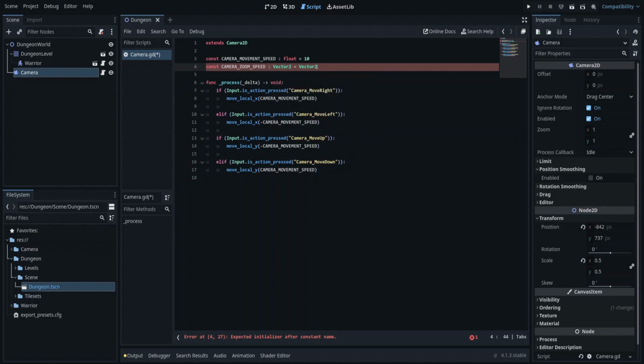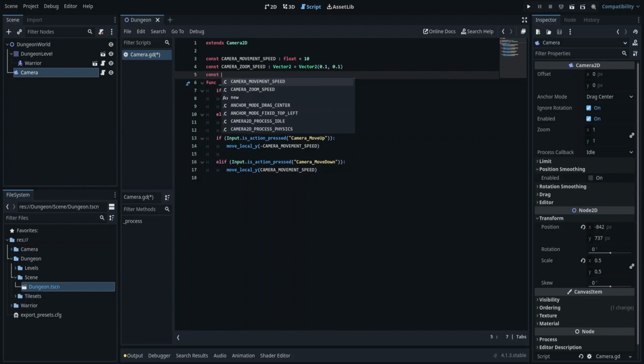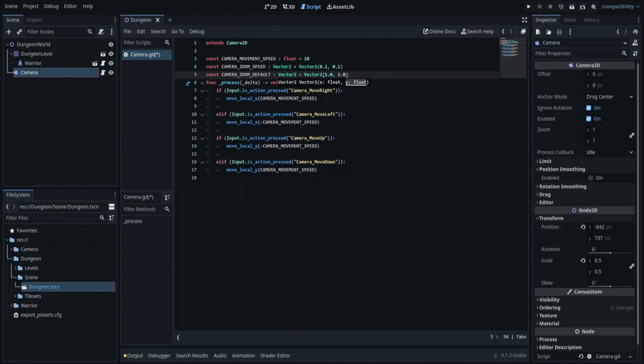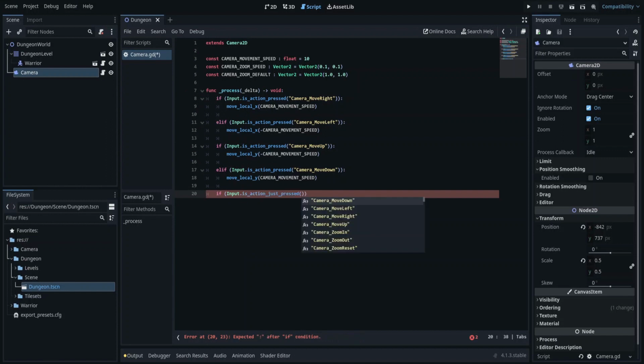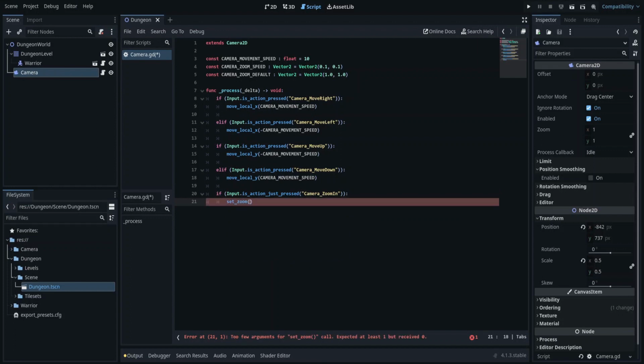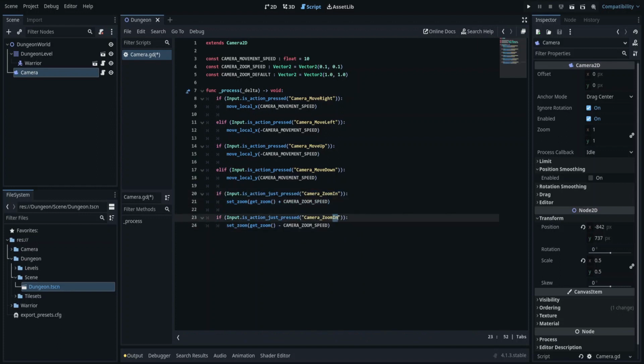value. The camera zoom speed is the speed at which the camera zooms in and out, and the zoom default value will be used to reset the zoom. To check if the mouse wheel was scrolled up or down, we use the is_action_just_pressed method. If the mouse wheel was scrolled, we add the camera zoom speed to the current zoom value. To implement the zoom reset logic, I check whether the middle mouse button is pressed. If it is, I set the camera zoom value to the default vector.